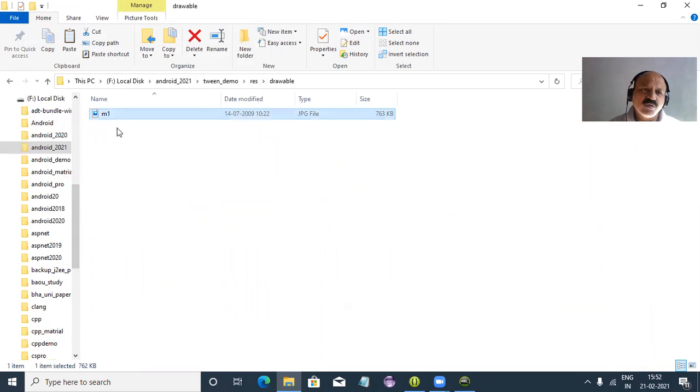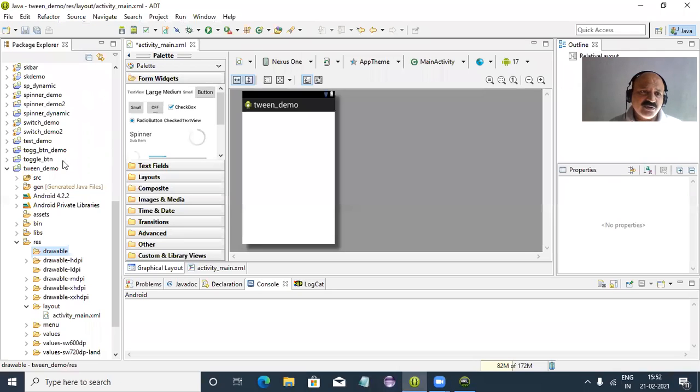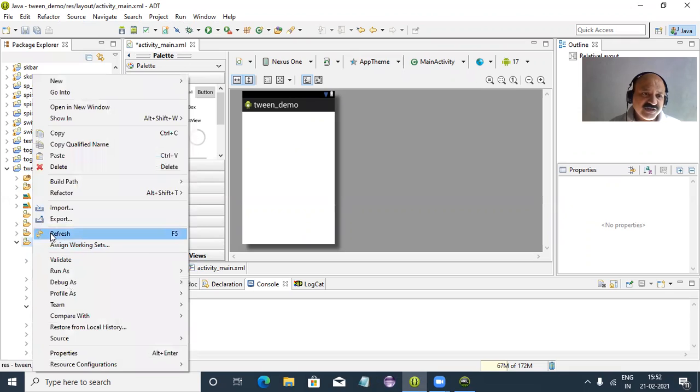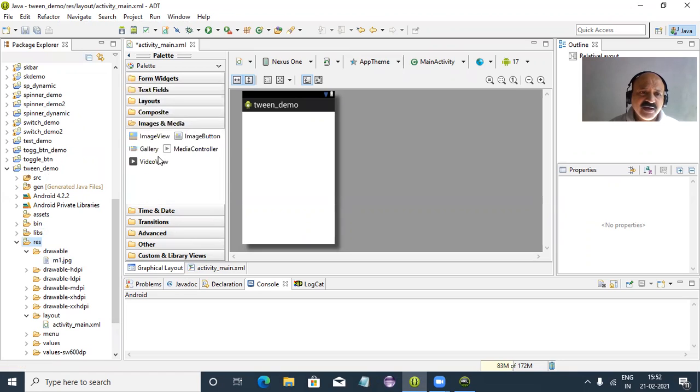You can download any picture, or use one from your PC or laptop drive. You paste that image into your Android project, under the res drawable folder. Here there is no explorer button, so we use the refresh button. So the image has appeared. That is the first step. So we have to use drawable resources, and now we take an image button or image view.